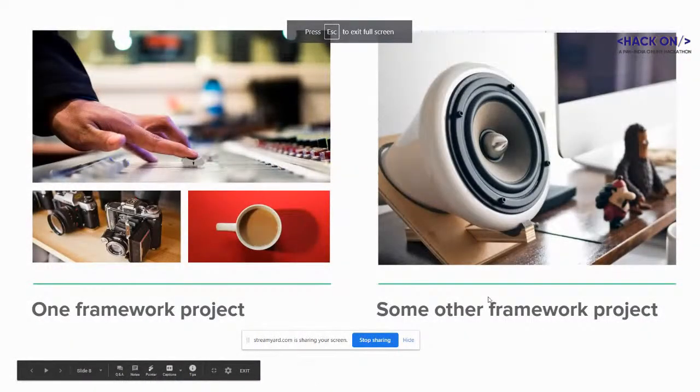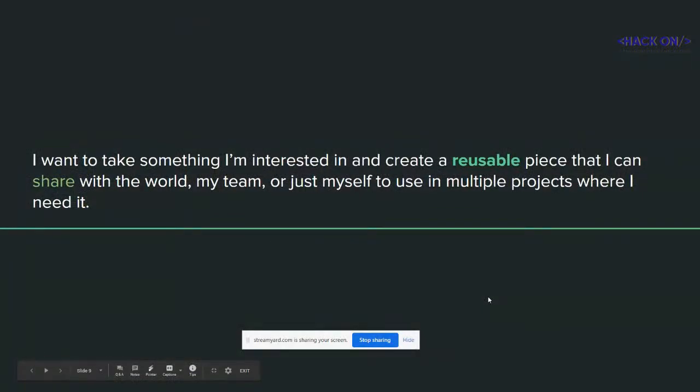After understanding this, now let's try to have a simple, more layman-term definition of what web components would really help us to do. This is a line that I've written for myself to understand it better. I say that I want to take something that I'm interested in, something that I like, and create a reusable piece out of it.